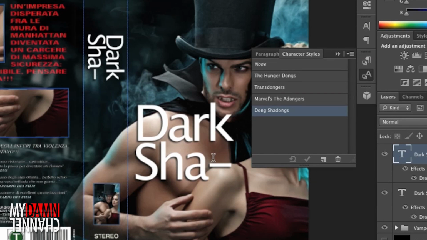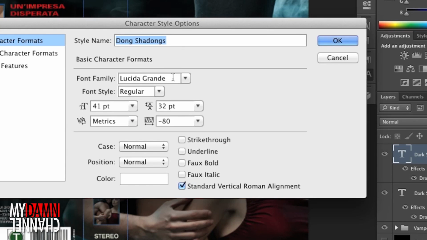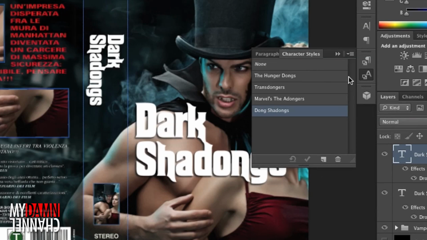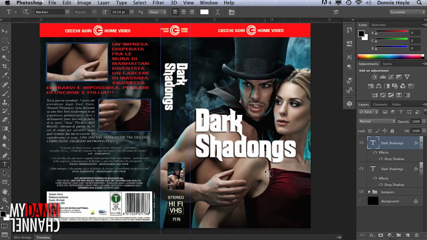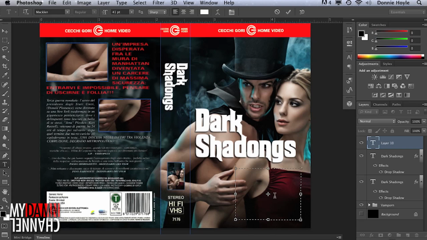Great job. Shadongs got cut off because it got larger when the type changed, and that happens occasionally, even to vampires. Let's change that back. Looks just awful. Something that you would make, and we definitely don't ever want to represent ourselves that way. Styles can give us flexibility as we create additional text elements.